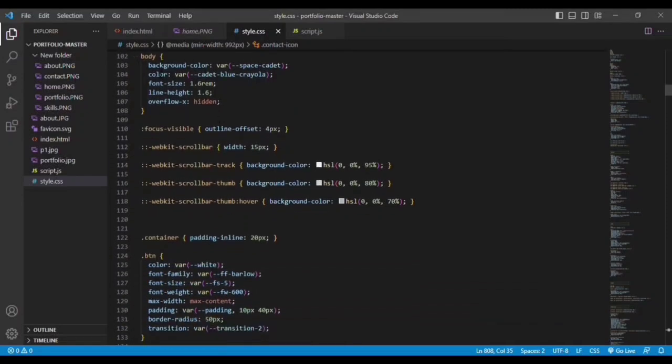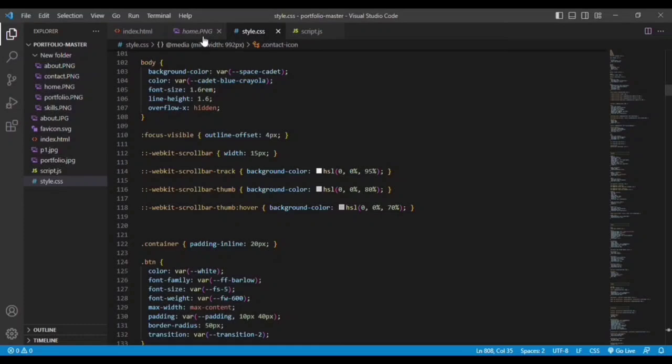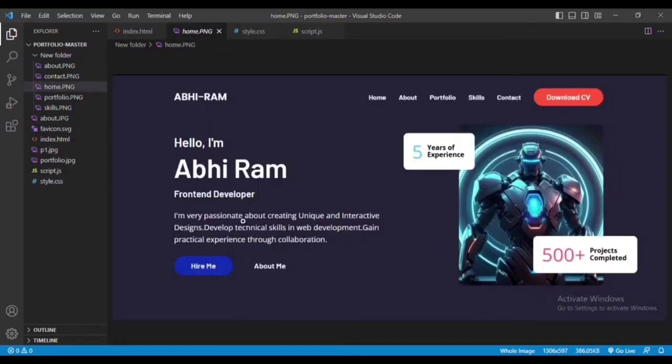And for the body, this is the main body section. For that, we are giving background color, color, font size and line height. Line height is nothing but, you can see in the home section, the gap between each line, the gap from line to line, is the line height.